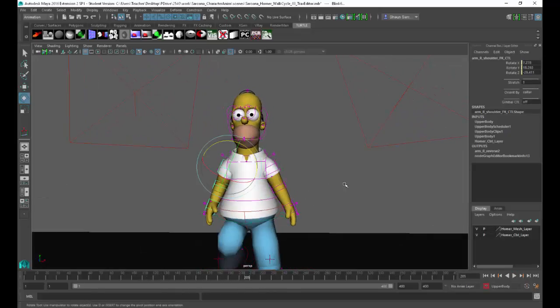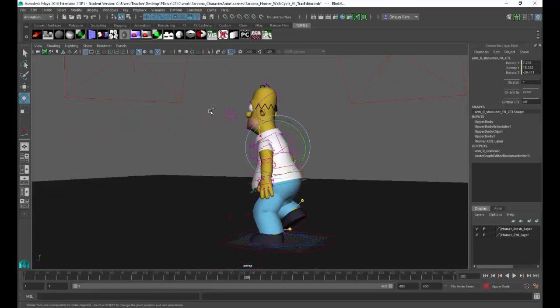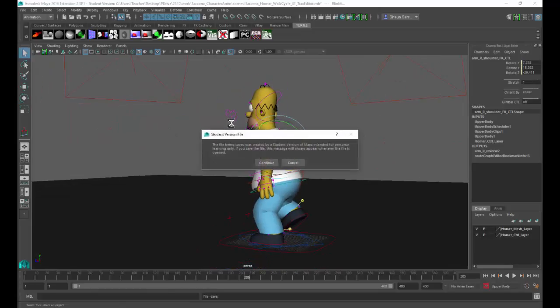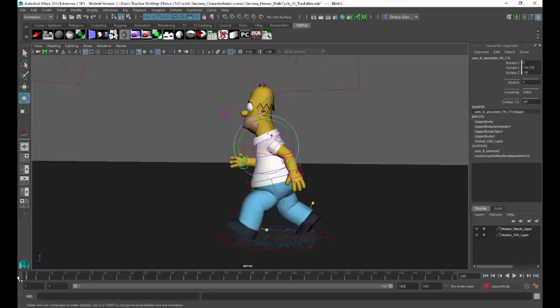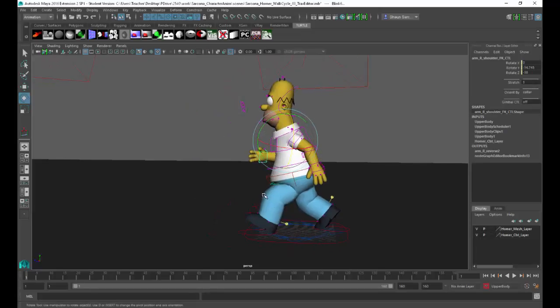Cool. All right, so now we're ready for the rendering parts. Let me save this. And we're going from 1 to 160. Okay, so you're going to be rendering out two different cameras with this. You're going to render out the side view of what he looks like, and you're going to render out the front view of what he looks like.